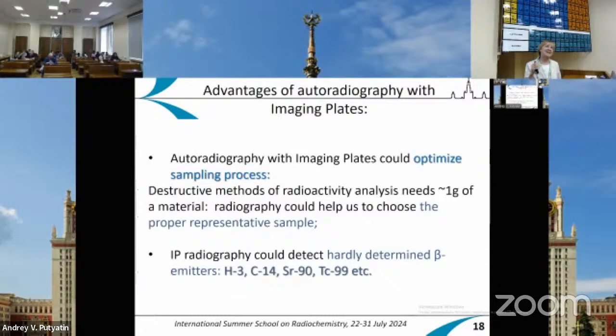It could record any cosmic rays. So after 1, 2, 3 days, it is just gray, and you cannot see any useful signal. It is a problem. So if you have enough signal, it is good. But if it is very low emitting nuclides, it is a problem.